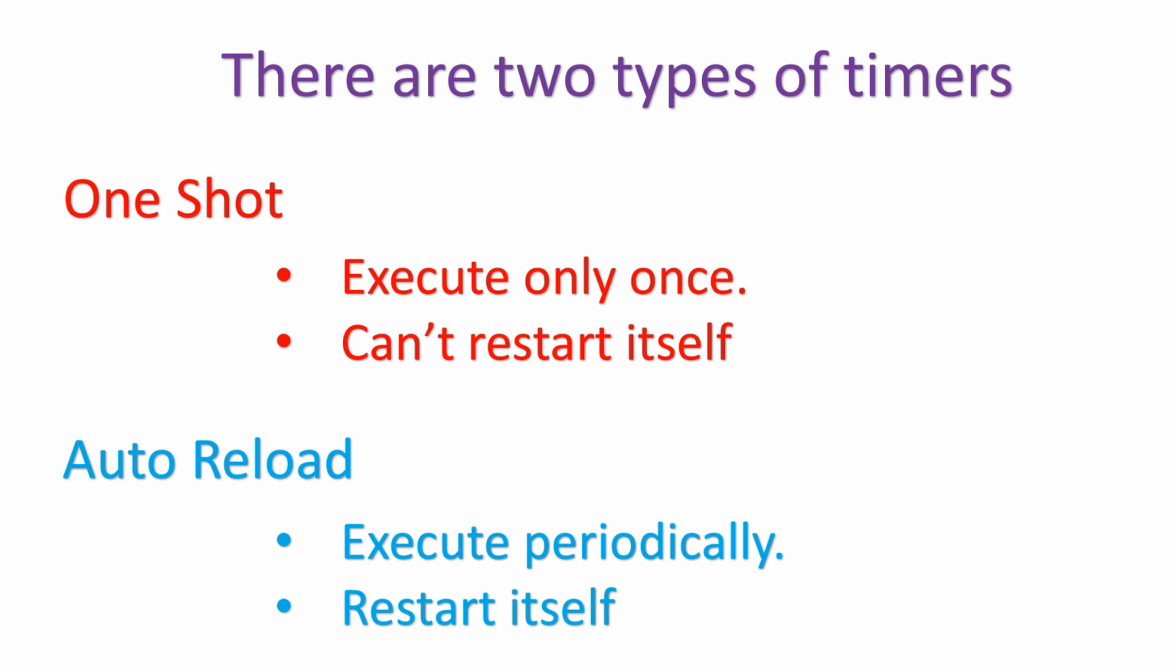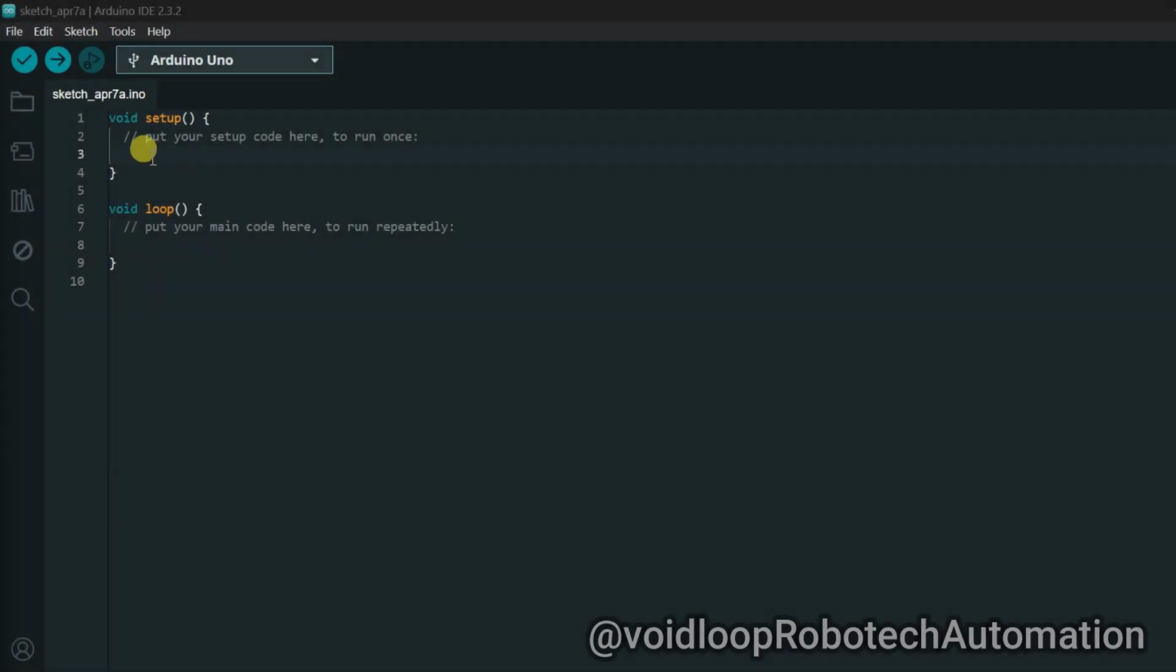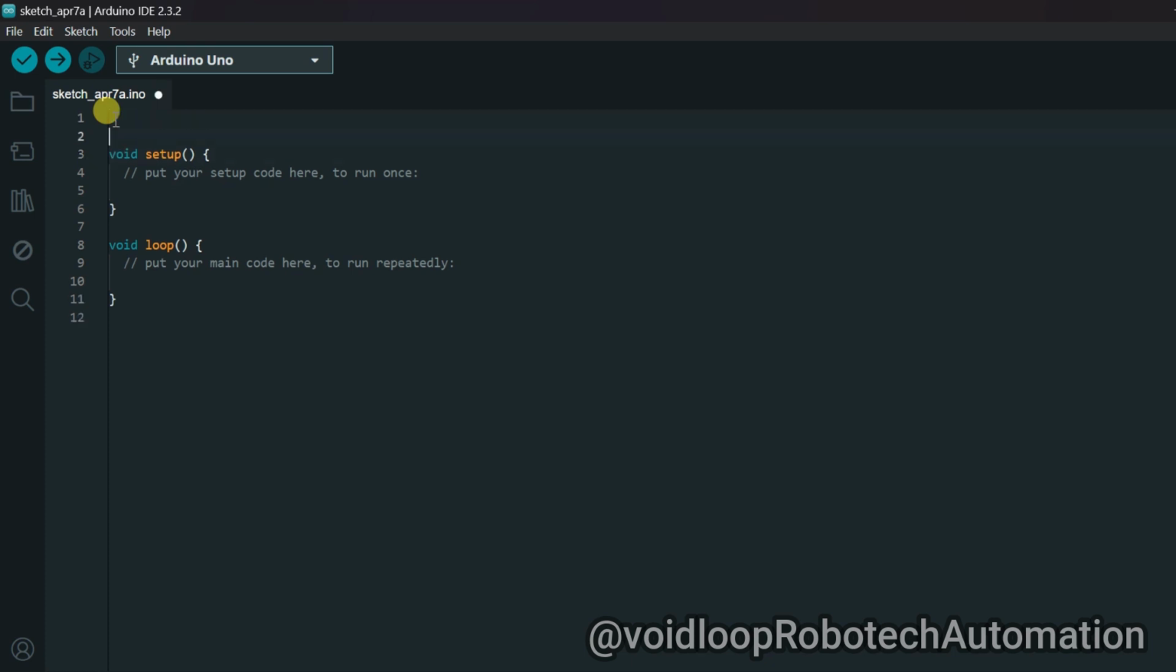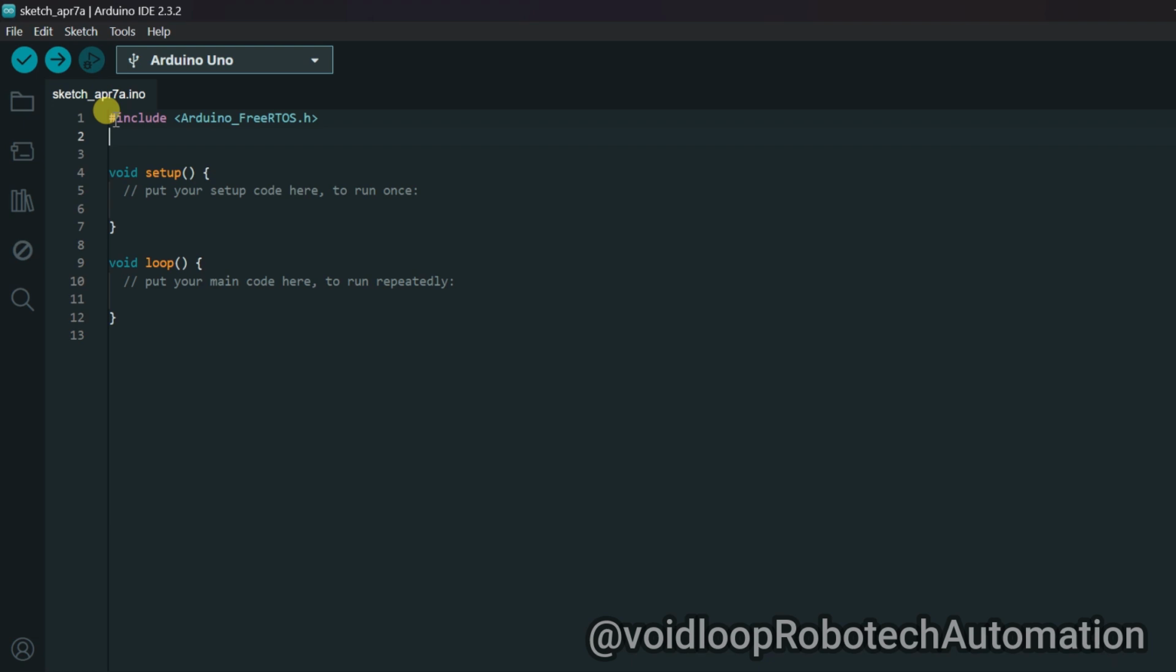Okay, so let us open Arduino IDE. So this is Arduino IDE. First we will include the Arduino FreeRTOS library. So #include <Arduino_FreeRTOS.h>. Okay, now we will have to include the timer.h timer header. So #include <timers.h>.